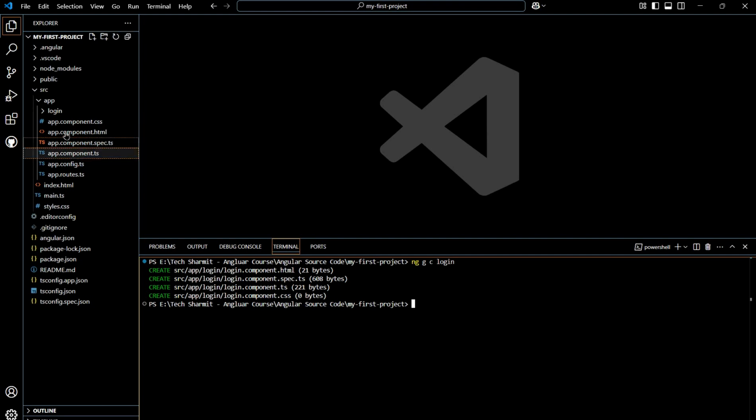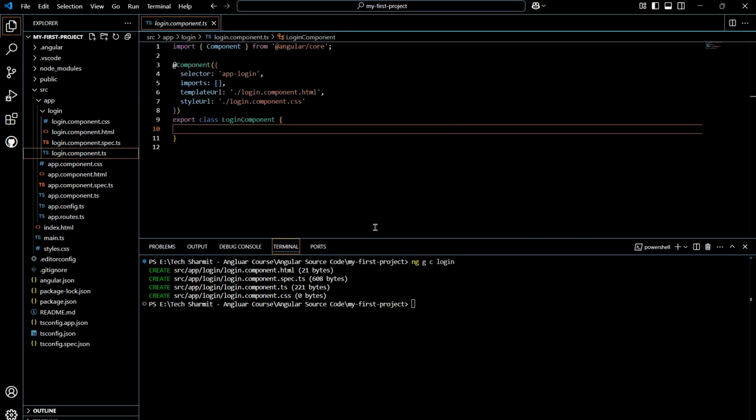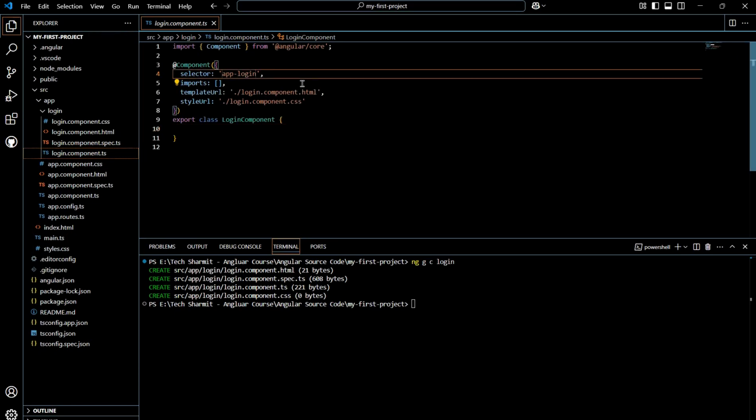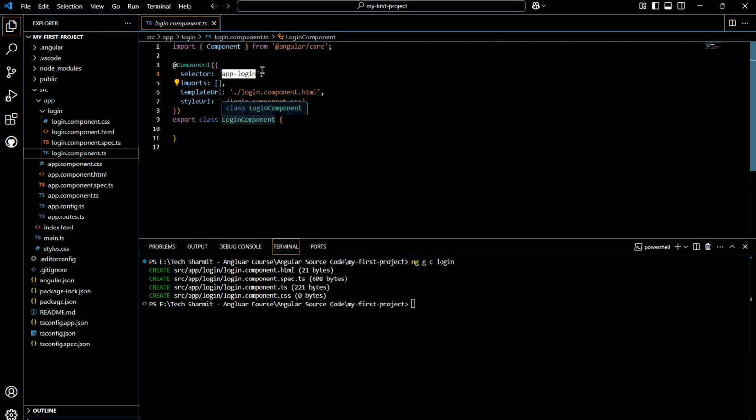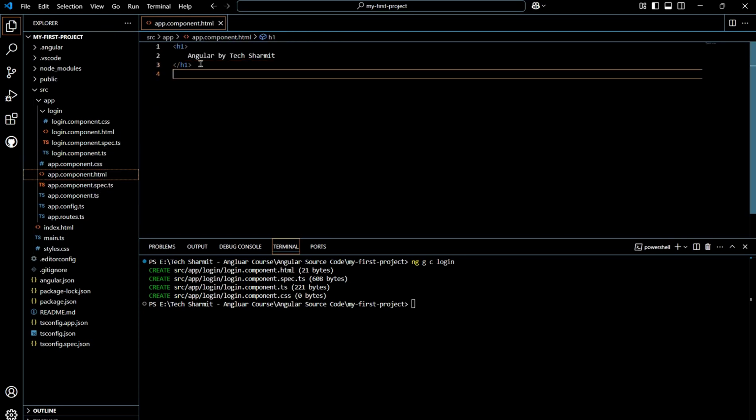After this, we will connect this child component with the parent component. For that, simply go to this login.component.ts file. From here, just remember the selector value. You can simply copy the selector value, and also remember this name, because this is the name that we will be using. So copy the selector name and go to the HTML page of the app component, because here we want to use it, right?